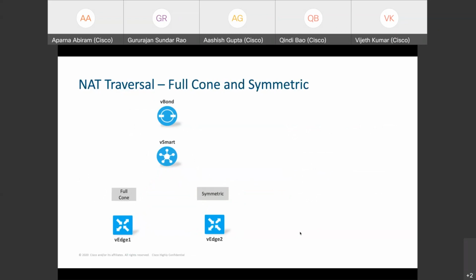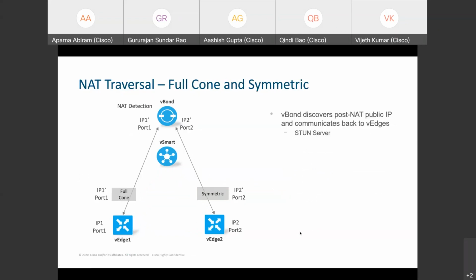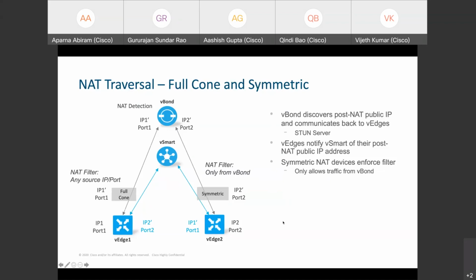So this is one of the examples where you have full cone on one side and a symmetric NAT on the other side. Once again, vEdge1 forms the control connection with vBond. vBond passes the public IP information and the port information to the respective vEdges. The vEdge again forms the connection with vSmart and advertises this information to vSmart, followed by vSmart advertising all this TLOC information back to the respective vEdges.